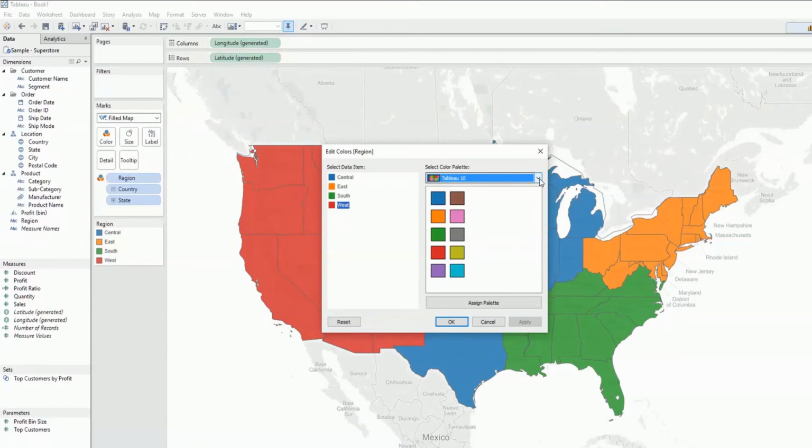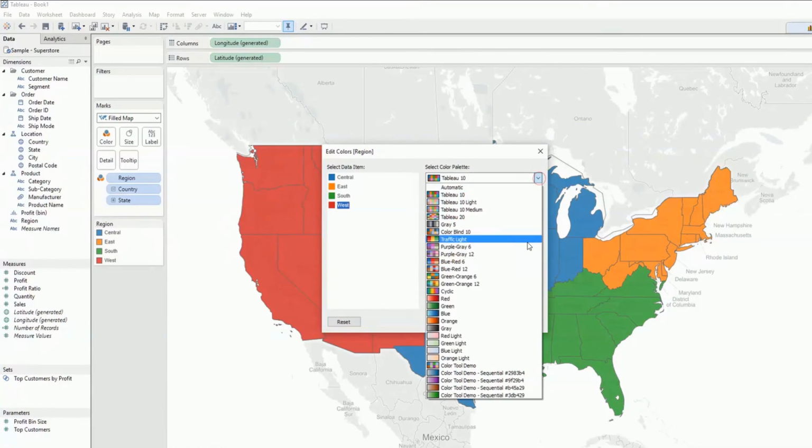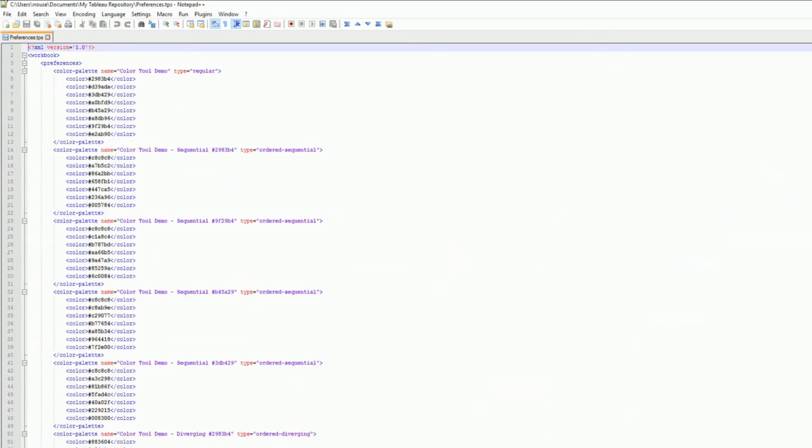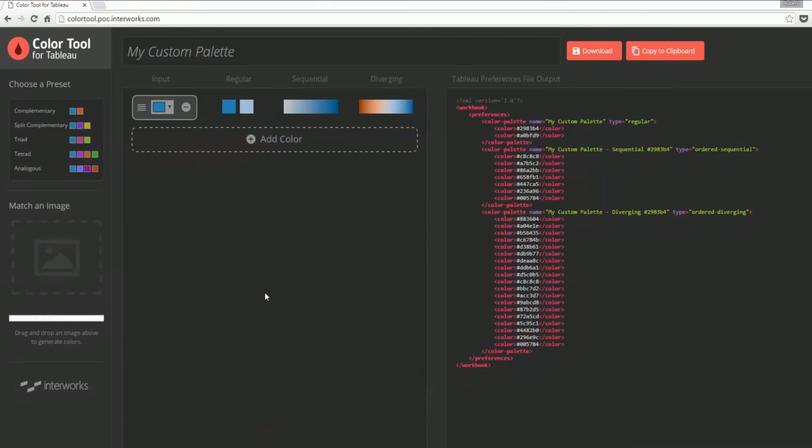Tableau has beautiful color palettes built in, but if you want to make your own custom color palettes like this one, you would have to go into your preferences.tps file and write out a bunch of code that looks like this. But there is an easier way. With Color Tool for Tableau, all you do is pick a few colors and it writes out all that code for you. Here's how it works.